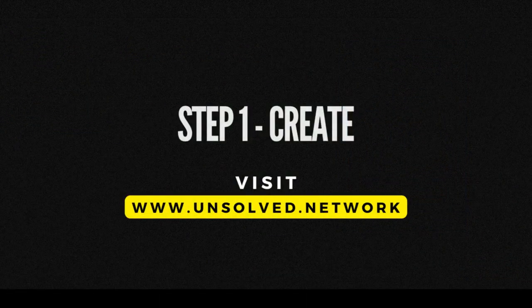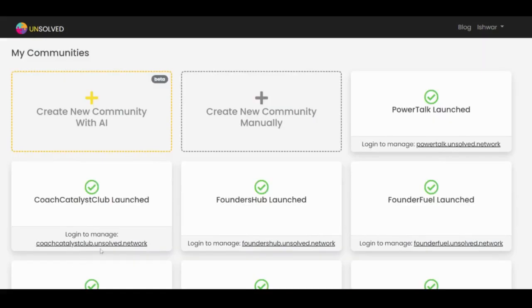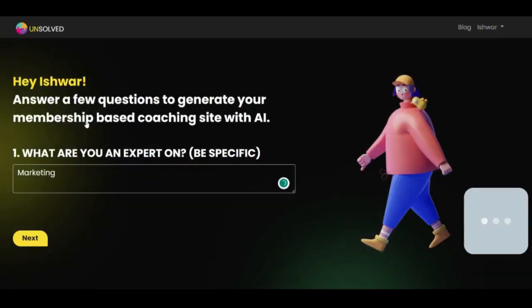So step one is to visit www.unsolved.network. Click on this icon, launch in 1 minute with AI. And once you sign up, you will see an option to create new community with AI. Click that. Now you have to answer three questions.